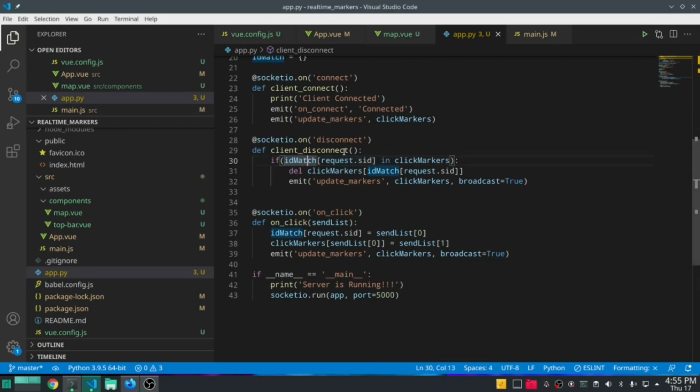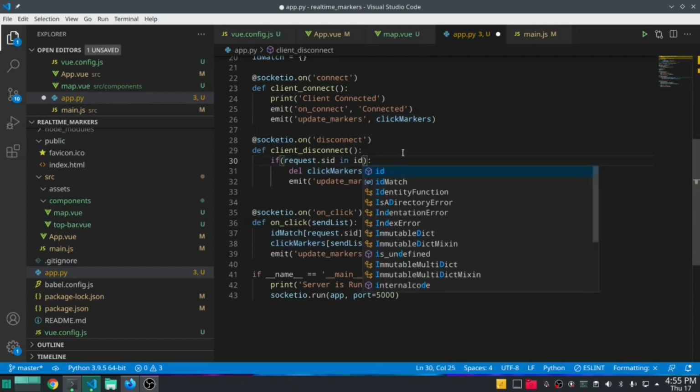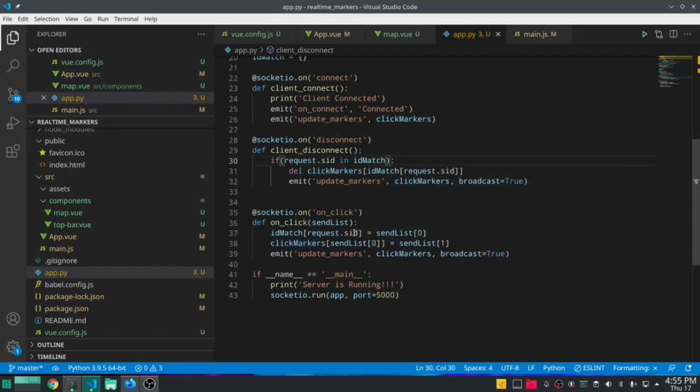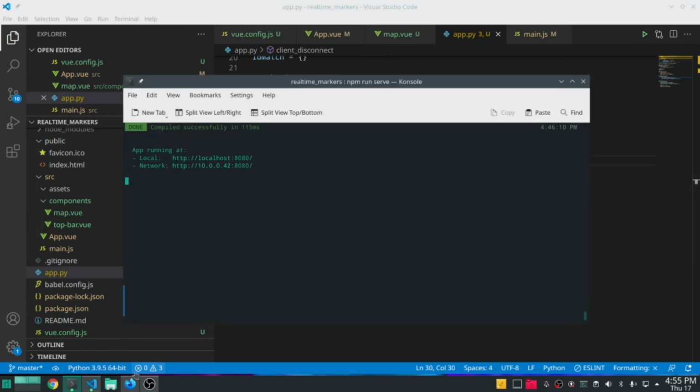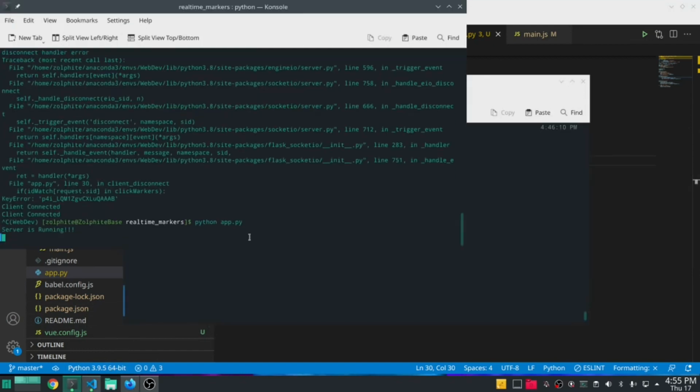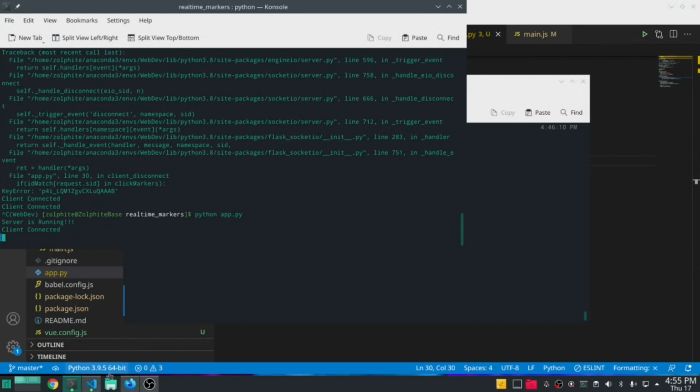But yeah, alright, so this should actually be if request.sid is in ID match. Now that should get us. It won't fire unless the key exists. And so unless the person has clicked at least once before, it won't fire. But the key error shouldn't be coming from that.